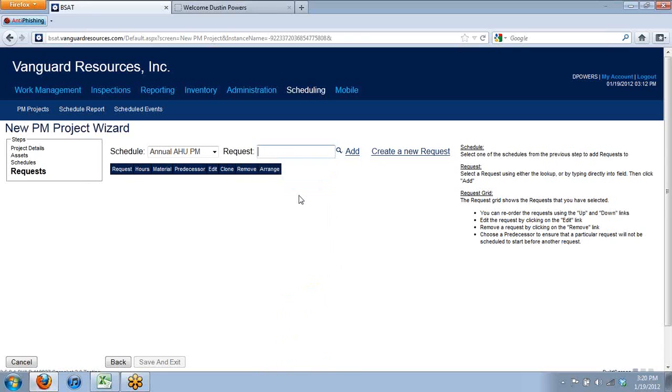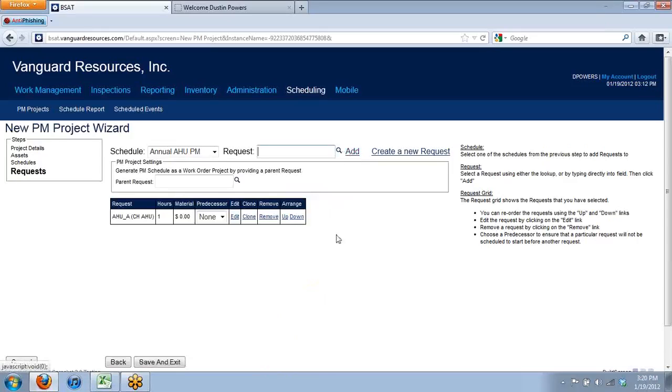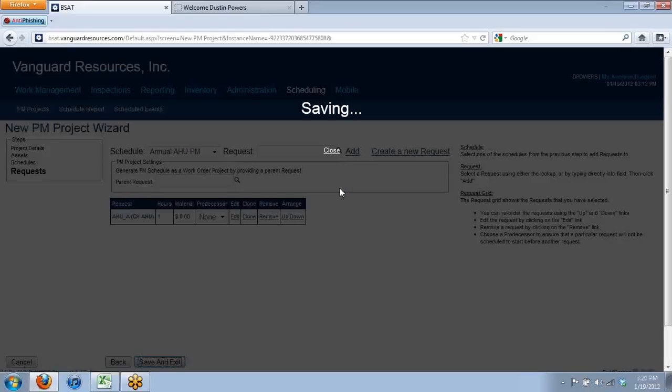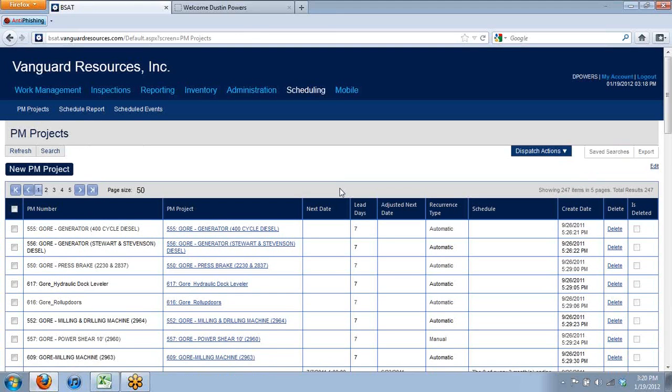And I'm going to select this annual PM. And all we have to do is save and exit now. We have created a PM generate quarterly for those 2 air handlers, 2 request codes that we set.